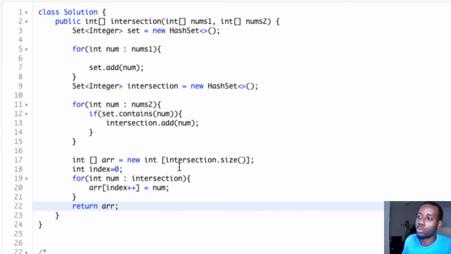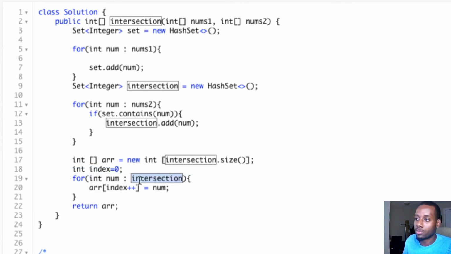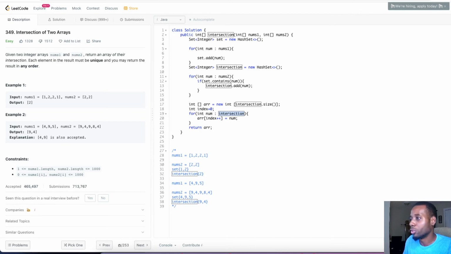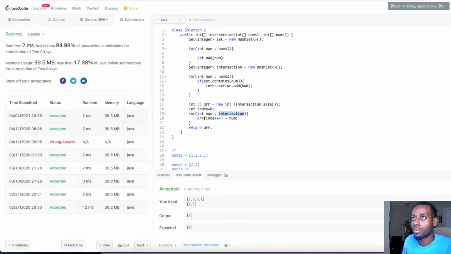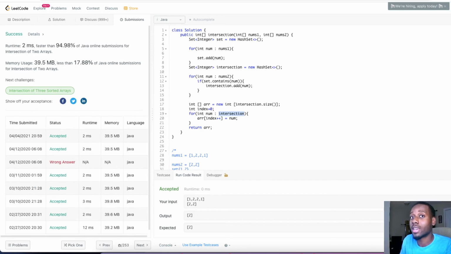So pretty much, we create an array of size of the intersection. Let's say there are two numbers, the array is going to be size 2. Then we add this index variable that's going to help us populate it, and we just loop through all the numbers that are included in the intersection set that we have. Let's go ahead and run the code, see if we pass the small test cases. We passed that small test case. Let's see if we pass all the test cases. Perfect, we're able to pass all the test cases.